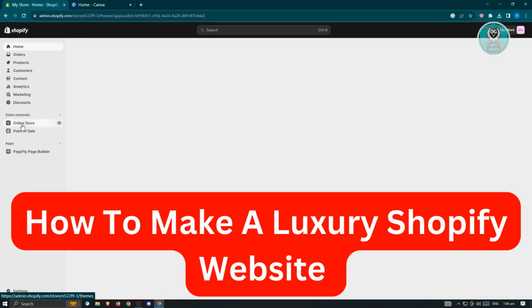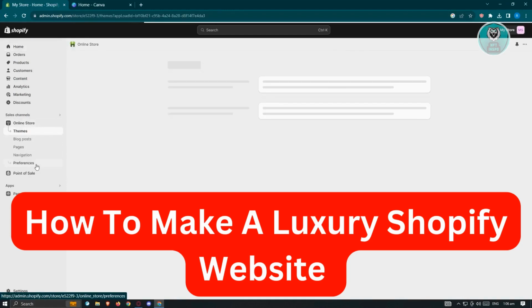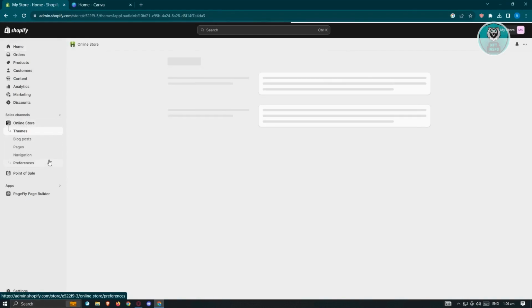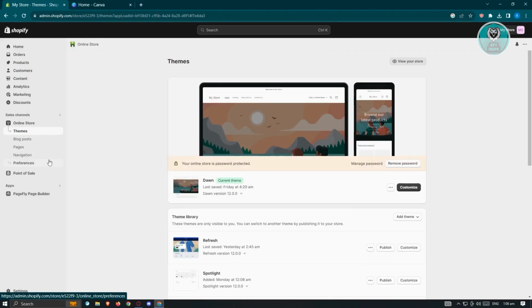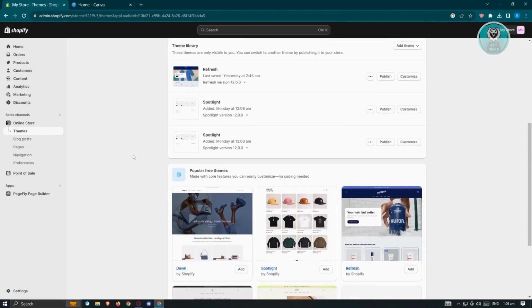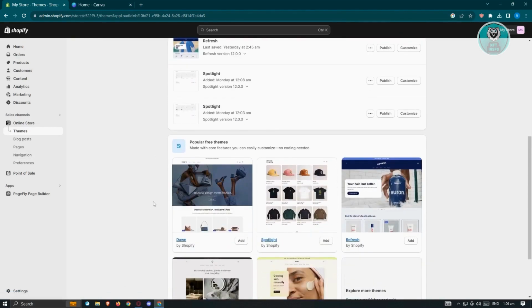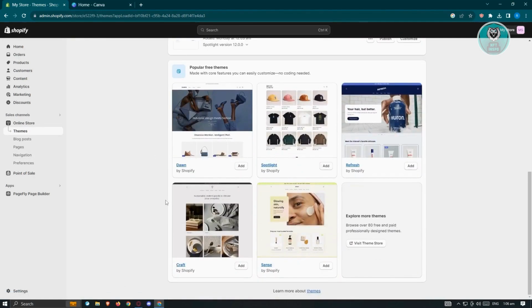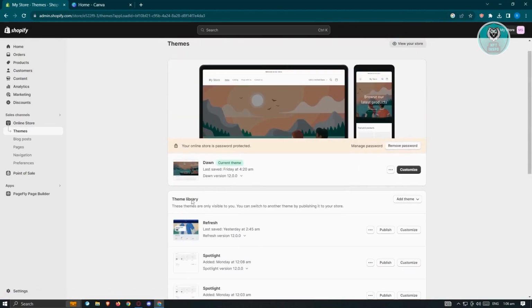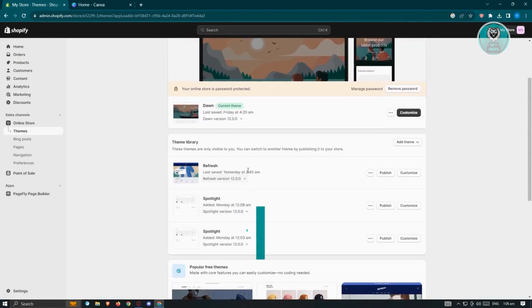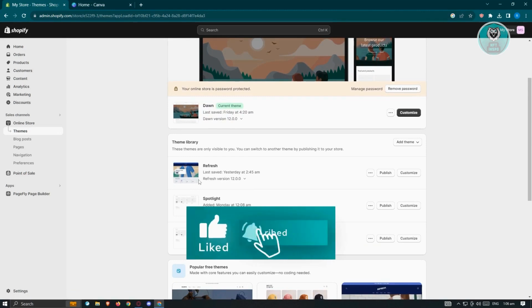So in this case, let's go ahead and go to online store here and we'll be redirected to themes. Now, if you're fairly new and you're not well versed in designing, then I would suggest you try one of the available themes that you have for free. By default, our theme is going to be Dawn here, but currently I was using Refresh, which is a very friendly type of theme.